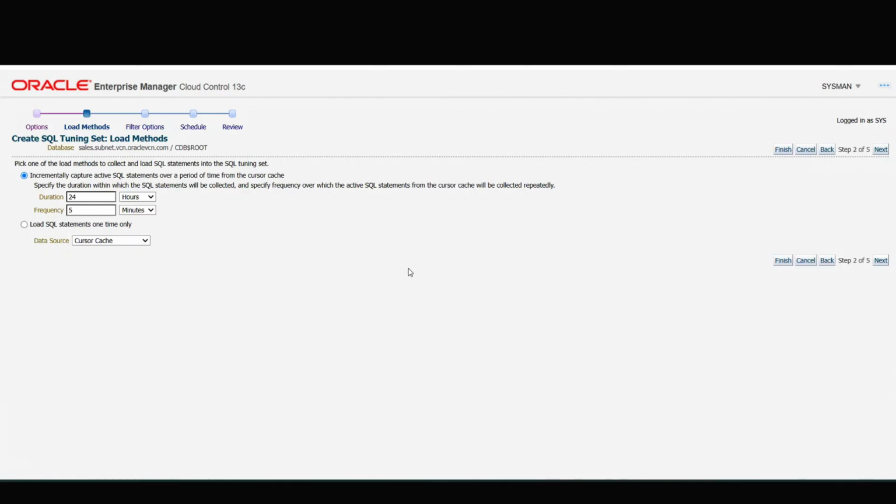The first one is an incremental capture from your cursor cache. So remember, all your SQLs that are being executed in the database are first loaded inside the cursor cache. So if there are SQLs that are being executed on your database, they're going to live inside the cursor cache. So what we can do is say, well, for example, if I want to capture 1 hour, I can ask Enterprise Manager for the next hour, right? Go every 5 minutes, check the cursor cache, and if you find SQLs, load them inside the SQL tuning set.